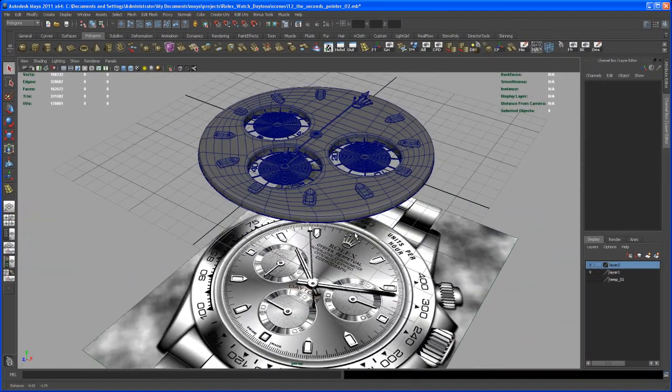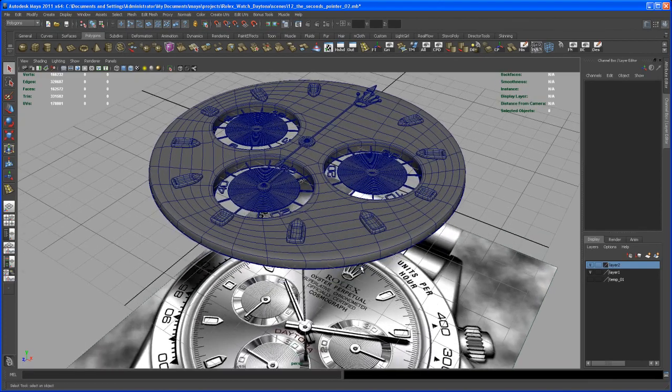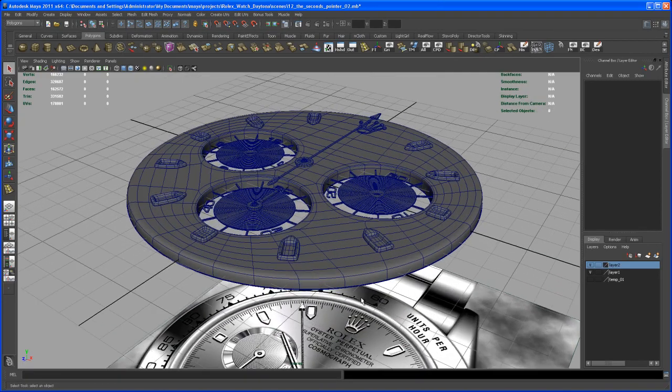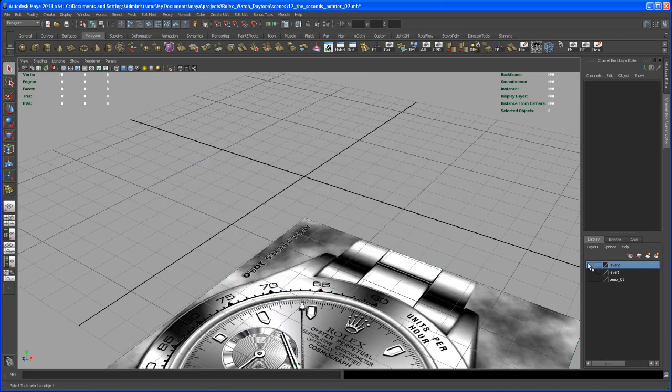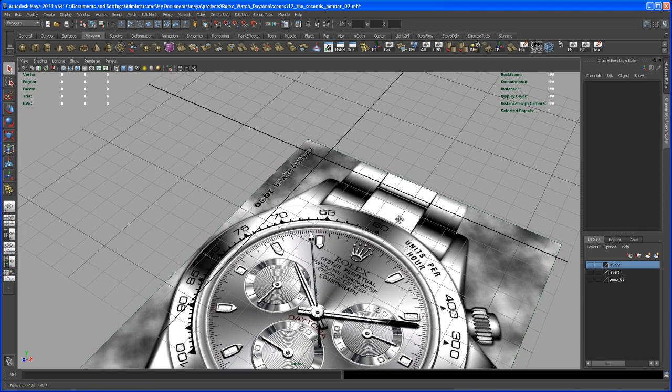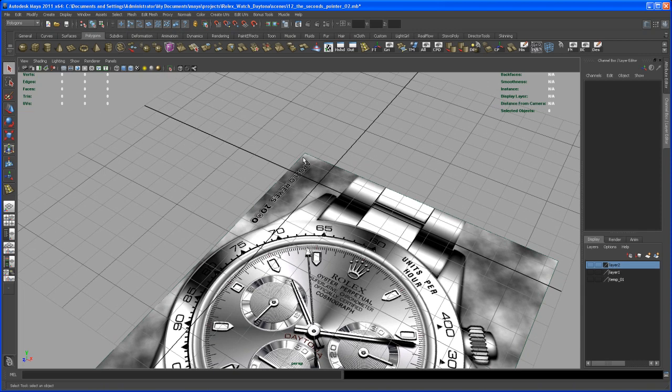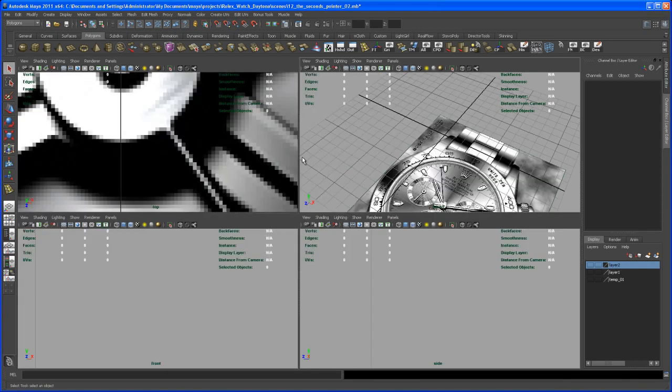Alright, so let's take care of that minute pointer. First of all, let me hide the rest of the geometry here in that scene. So hide layer 1, hide layer 2, and in between I put the seconds pointer on layer 2 as well. Okay, so let's go to the top view.